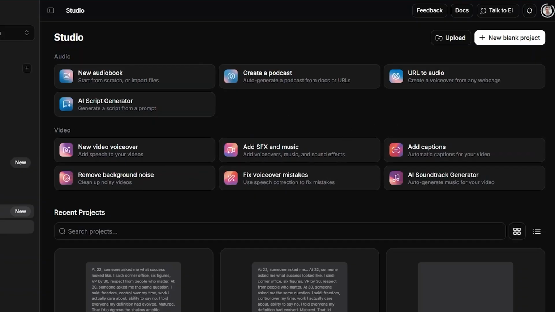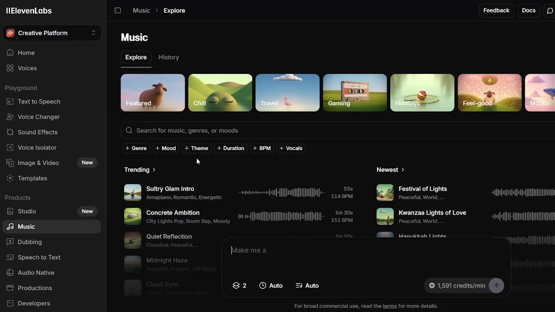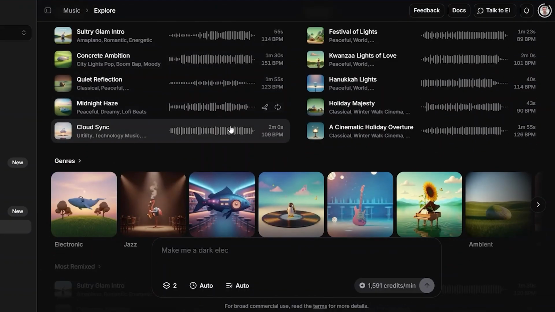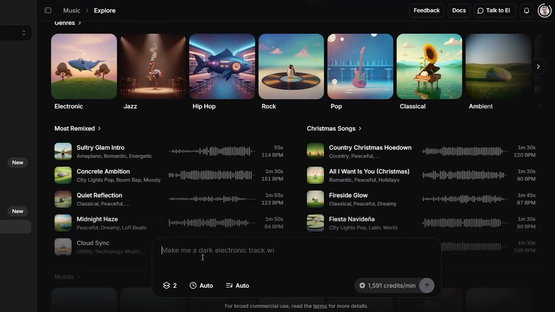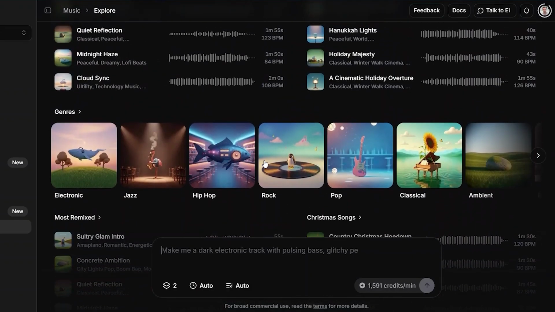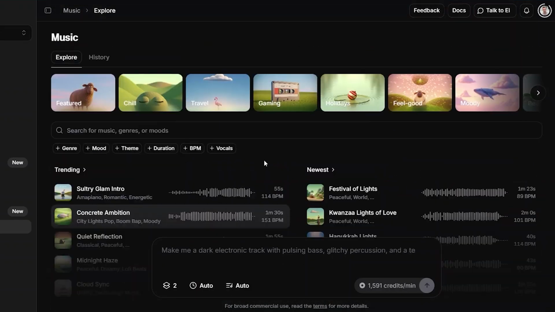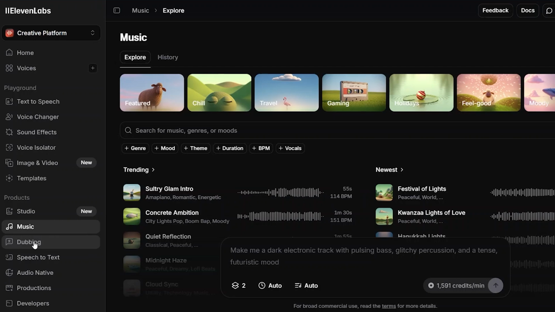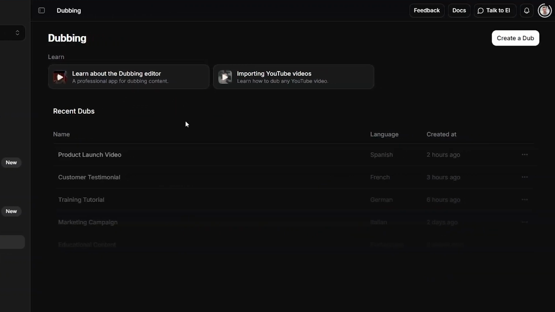You also have music, again, where you have samples related to music, and you can also put in a prompt and create any kind of music as well. So you could use this for backgrounds or in the background of your videos. Then after music, you have dubbing, where you can actually dub any kind of content, or you can dub any YouTube videos, and you also have videos to learn from as well.